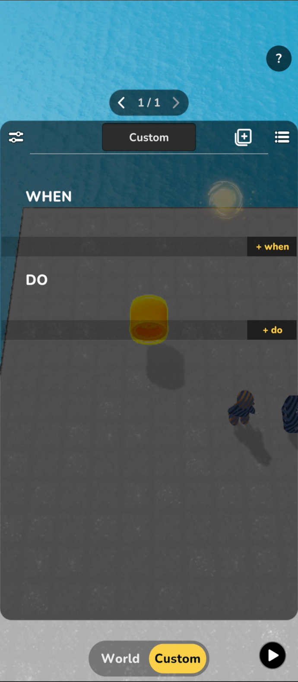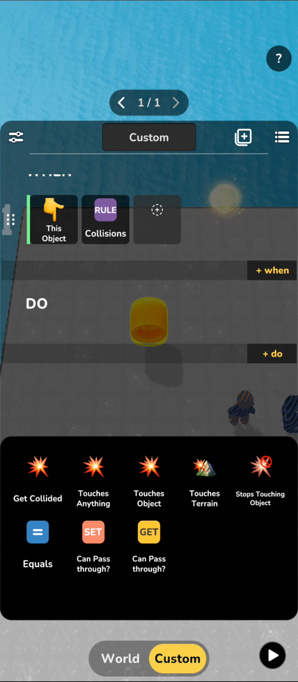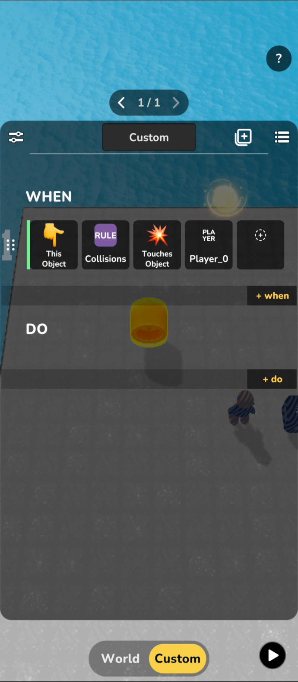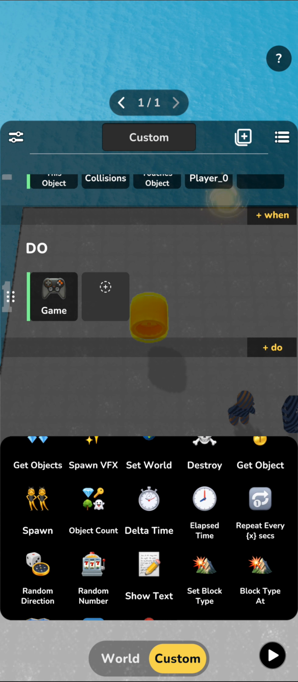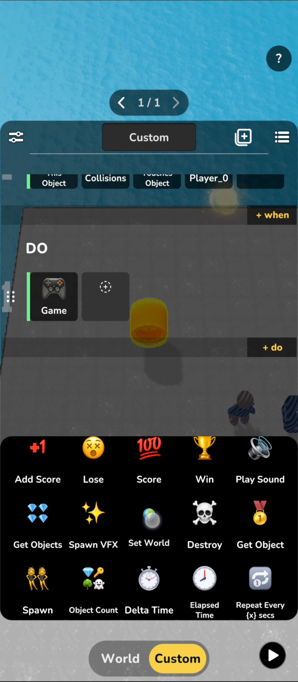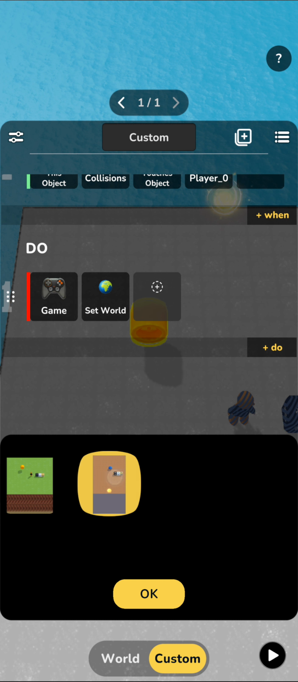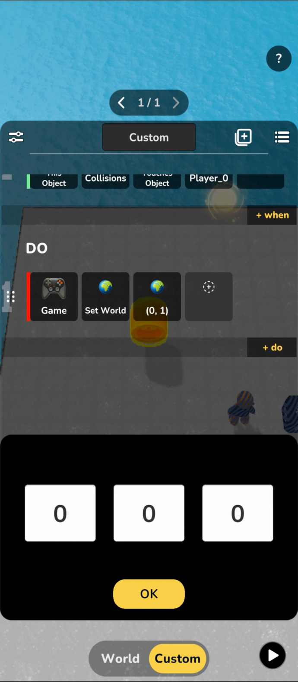I'm going to add a custom rule. Let's just say when this object collisions touches object the player, then what we want to do is we want to set or change the world. So you can do this by going to the game object. Within the game, you'll see a new token or new block here called set world. You can choose the world. It'll show you little thumbnails of your world, so you can easily choose the world that you want to change to, and then you simply set a position in that world that you want to teleport the player to.